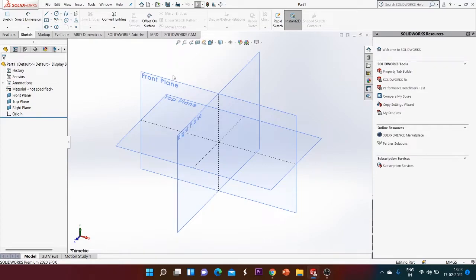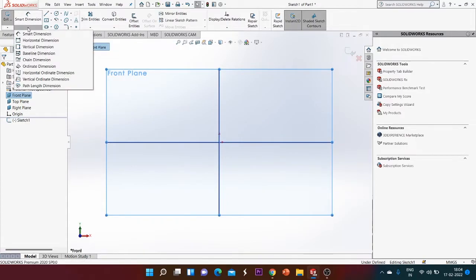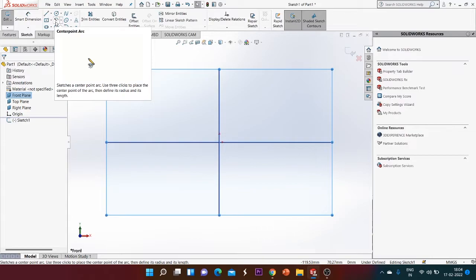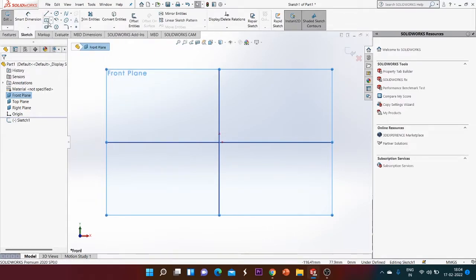For that, first of all, you have to select one of the planes. Then after selecting that plane, you have to select the sketch option. After selecting the sketch option, you will have a two-dimensional view of your particular plane. Now you can see here, this is the smart dimension. Smart dimension can give different dimensions respective to your construction. To construct this object, you will have different options like line and rectangle. There are multiple types of line: solid line, center line, midpoint line.